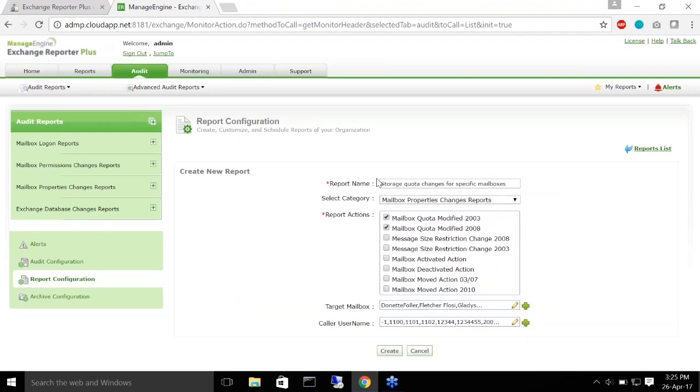So here's what this report would do. This action is going to create a report for me called storage quota changes for specific mailboxes, and report action. It's going to track storage quota changes to the target mailboxes that I selected here. I selected 5 mailboxes, so it's going to track any change that happens to the storage quota of these 5 mailboxes. And this change could be done by any of the caller users mentioned here in the last option.